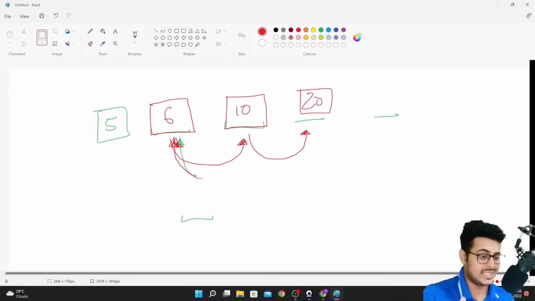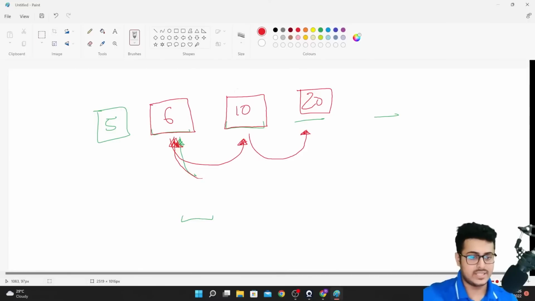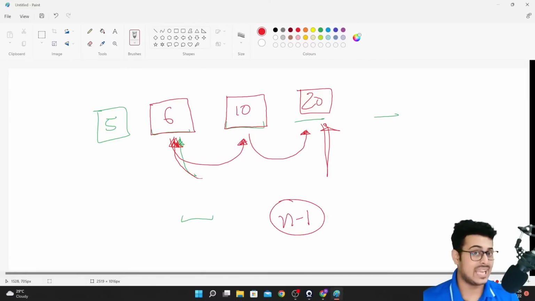So what was the first thing that you did? The first thing that we did was take the last element and shift it one place in front of it. The last element was 20. So 20 was present at the n-1 position. By n, I mean the total number of elements in the array.